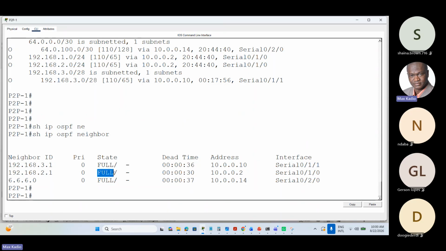Now at a later stage, the second thing to check is whether this neighbor is the DR. If it's the DR, it will show DR. If it's the backup DR, it will show BDR. Else, it will show nothing. It means it is DR other. It can be written DR other or nothing.